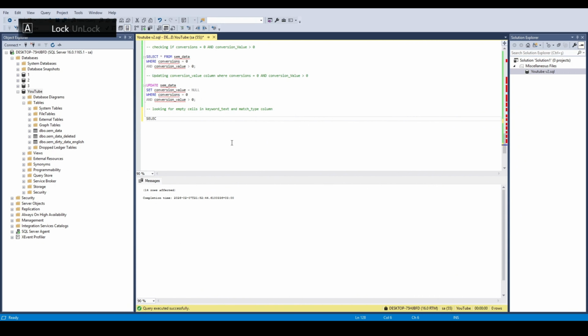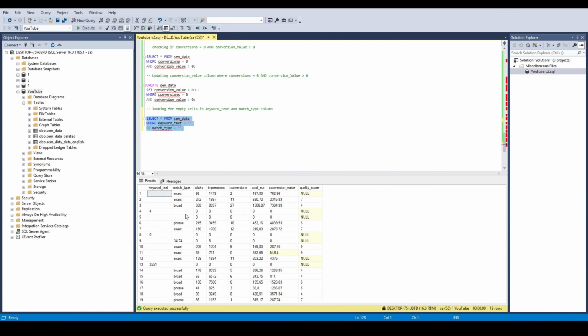Let's find out the empty cells in keyword text and match type. So I'll write select all from SEM data where keyword text is empty or match type equals empty. Let's run this code. Okay, we found all of them, and now I want to import them to the deleted table. Yeah, let's write this one here where keyword text and match type are empty.